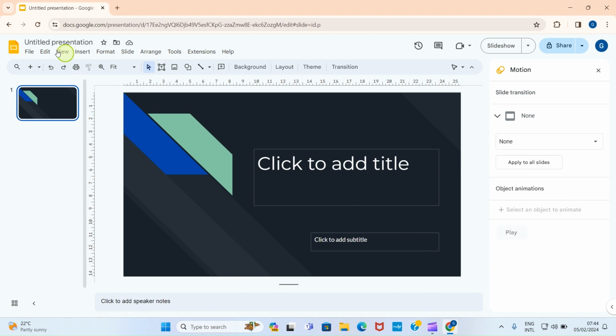Okay, take a look at the top part of this presentation. You can see some information here. This is file, this is edit, this is view, this is insert, this is format, this is slide, this is arrange, this is tool, this is extension, and this is help. All these are known as tabs or menu items. Each of the tabs contains some commands that will allow you to perform specific tasks.